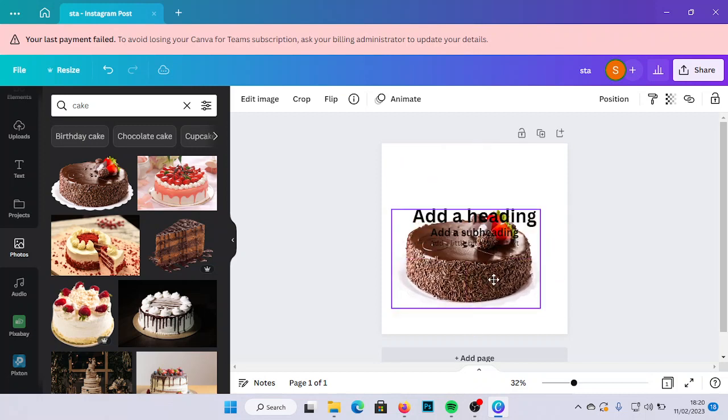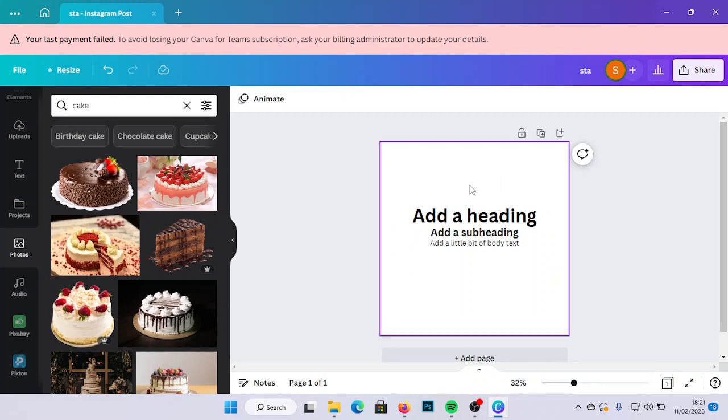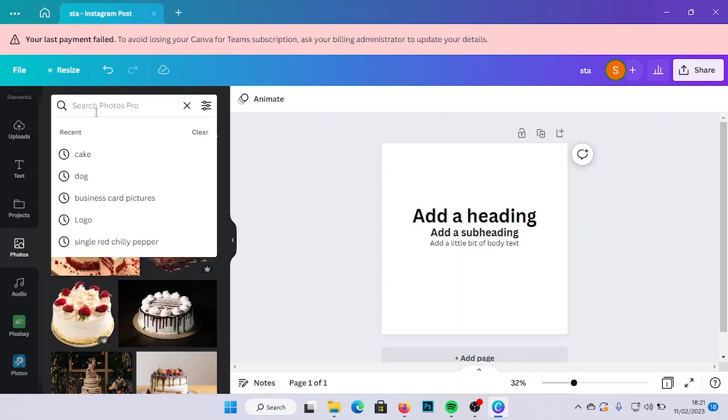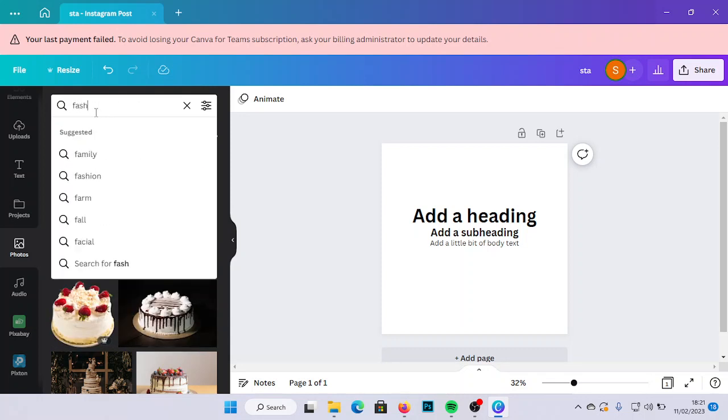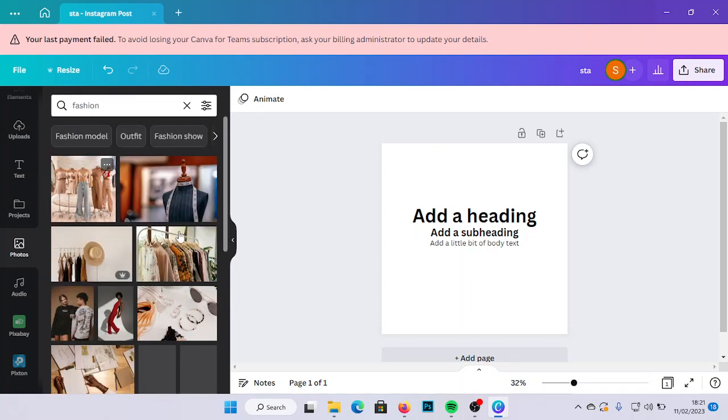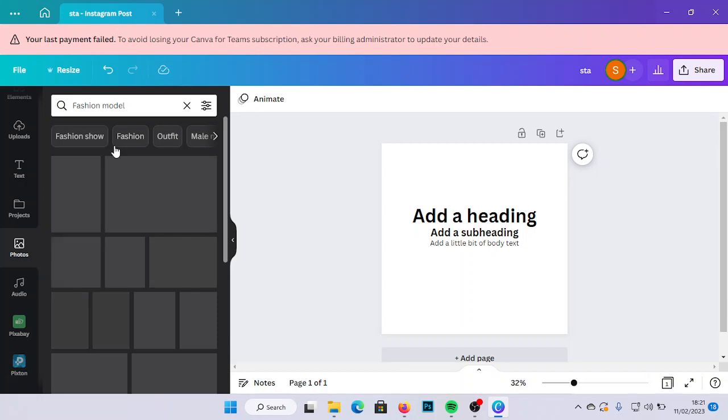A cake. So on this picture, for example, you want to design a flyer for a cake brand. You can just come here and type. For example, you want to design a flyer for a fashion brand. Yes, you come here, type fashion, just click, and it brings up different options for you to use. Fashion model. Let's click on fashion model.